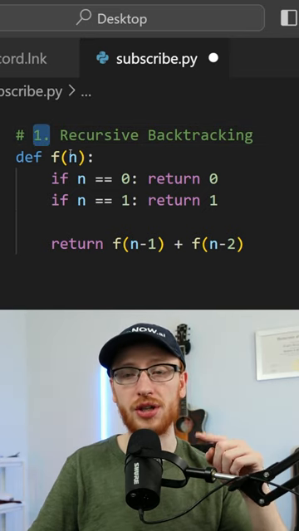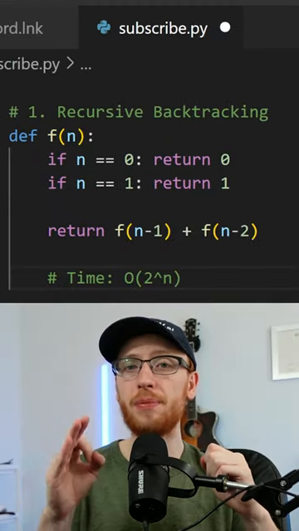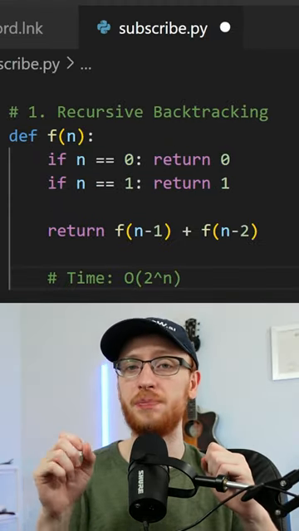Your first solution should be done through recursive backtracking. You get your base cases and then your recursive call. But due to repetitive calls, the time complexity of this is big O of 2 to the n.